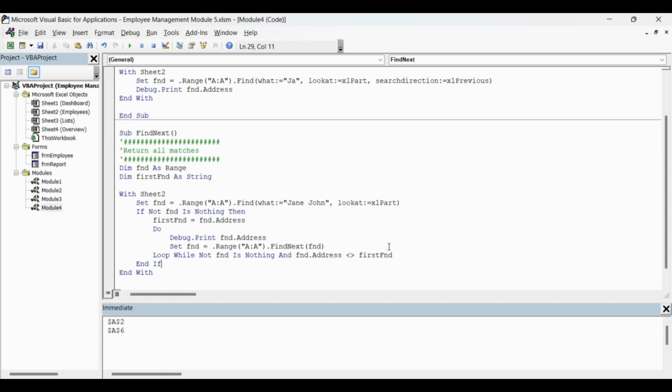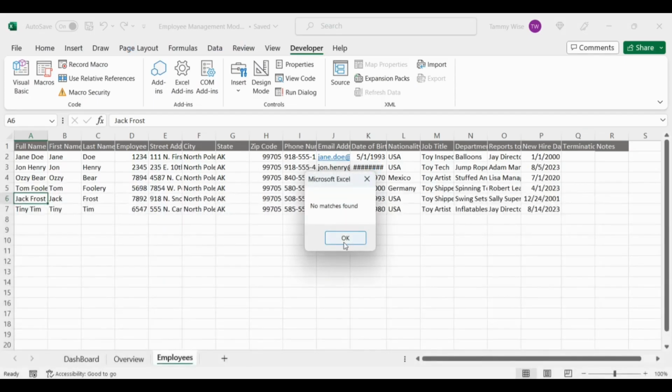I am also going to add an Else statement. And this is just so you can see what's going to happen here. We'll do a message box and we're going to say "No matches found." Now we run the code and you will see there's no match for Jane John, so it pops up a message box of no matches found.